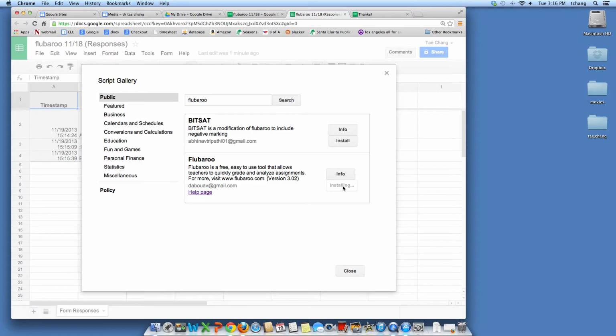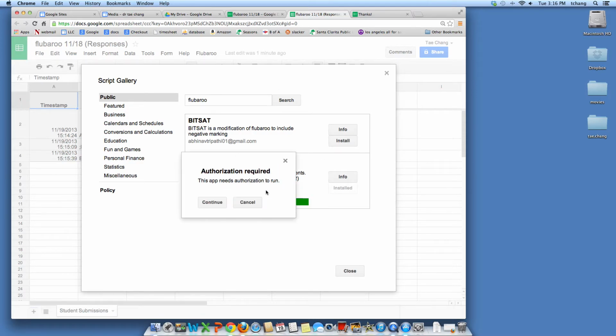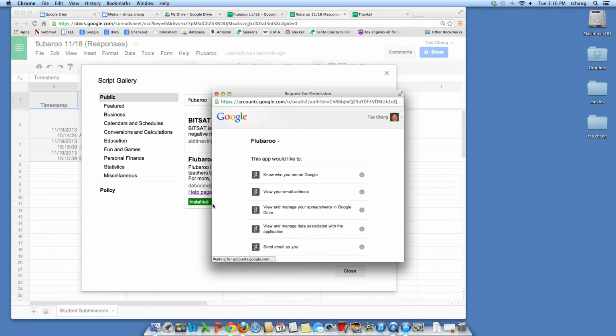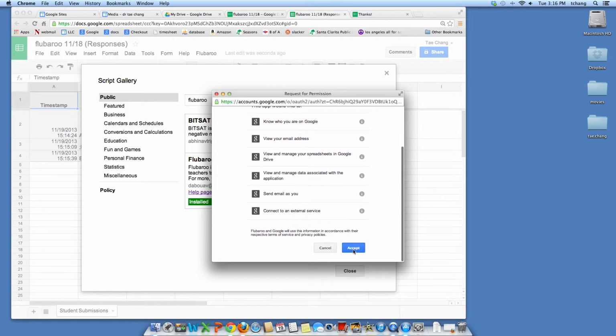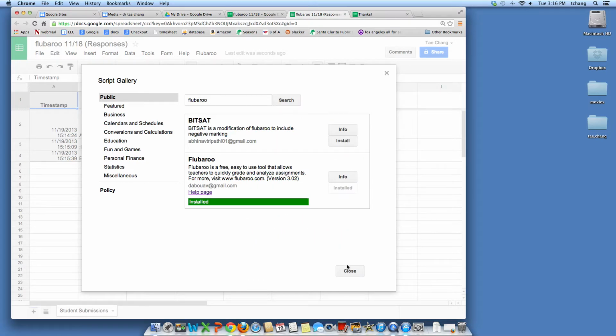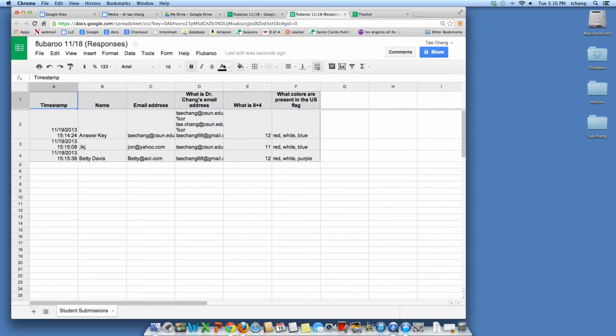Once Flubaroo installs, then that's where you'll see Flubaroo come right up here. Give it a second, hit continue. When this comes up, we say we accept. And we'll go ahead and close, and there's our Flubaroo. So now this script is up here. Now that the script is up here, no matter if you have one student that took your assessment or whether you have 200 students that have taken the assessment, now we're ready to grade it.